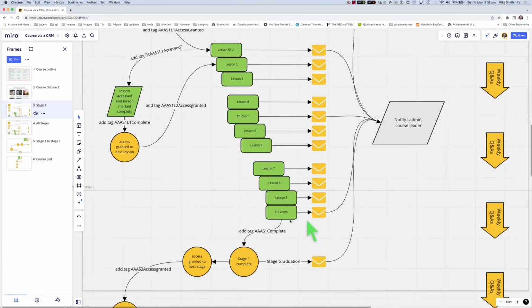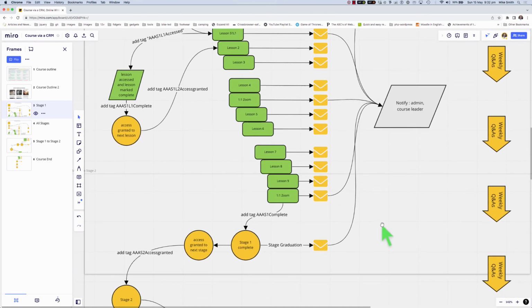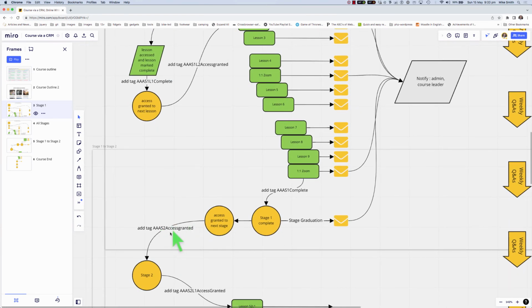And then having completed that with the instructor, that is a good way for the instructor to indicate that that stage is complete for that student. And so this add tag, AAA S1 complete, might be a manual tag completed by the course leader. So that indicates stage 1's complete. Then there's a nice little graduation congratulations for stage 1, a bit of motivation to get on to stage 2, and then the system will add a tag to indicate access granted to stage 2.